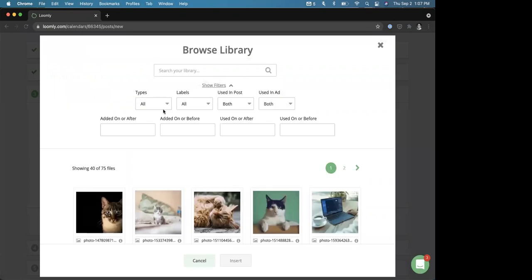Using the browse library, you can browse different types of media, labels, if it's been used in a post or an ad, and when the media has been added or when it's been used.